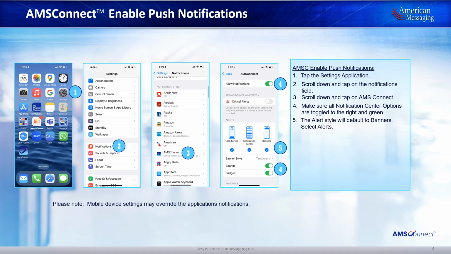The alert style will default to banners. Select alerts according to your preference. We recommend all 3. Tap the back button on the top left when complete to return to your settings screen.